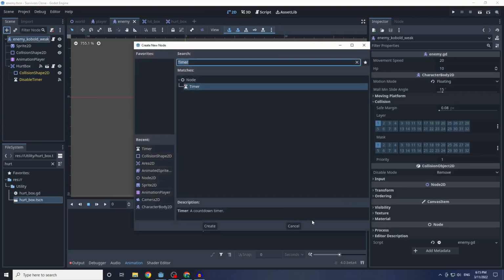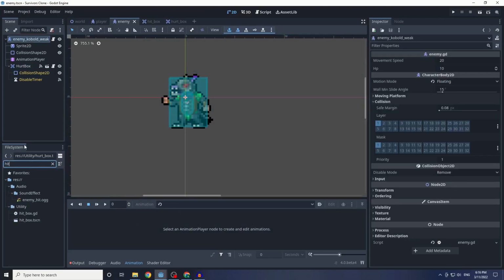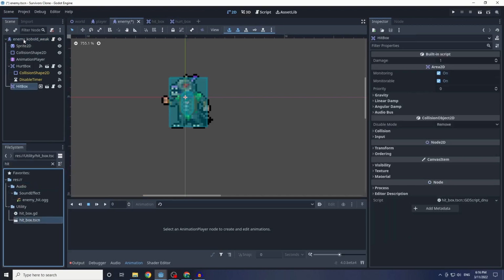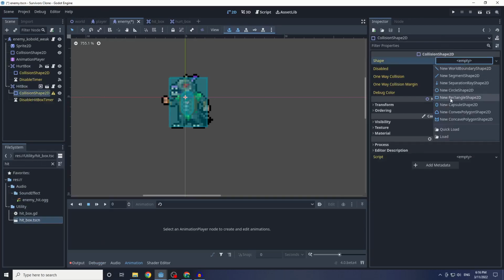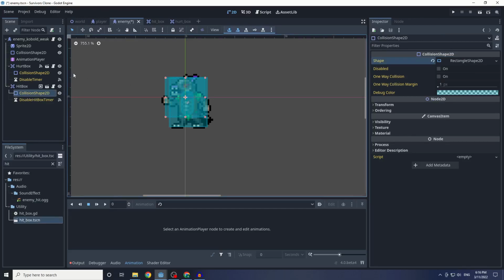And then for the hitbox, we're going to do the same thing. Editable children, collision shape. We're going to add a new rectangle, and we want the hitbox to be a bit small. So I'm going to hide the HurtBox for the moment, and we're going to reshape the size of the hitbox to be just a bit small because we want the enemy to really be on top of the player when it hits it.